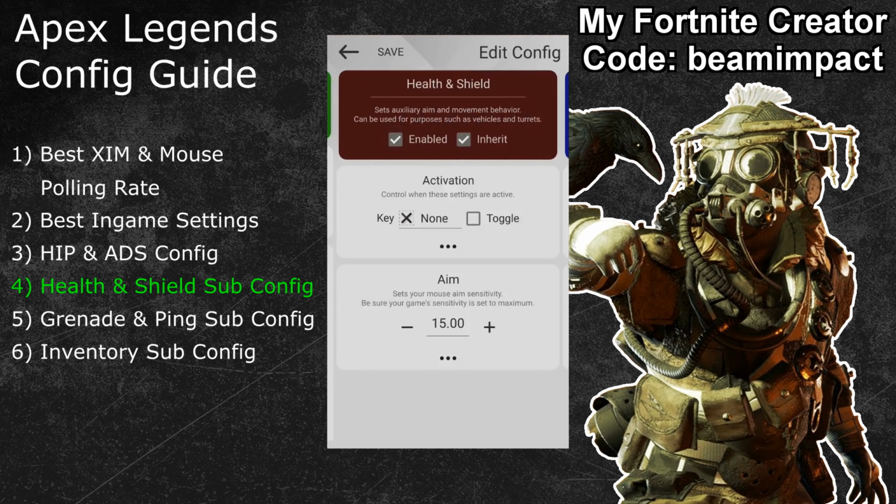The first step is to set the correct activation key. Use the same key that you assigned in your hip configuration for the health kit action. I used the left shift key for this in my hip configuration. Therefore, I will assign this key as the activation button here too.